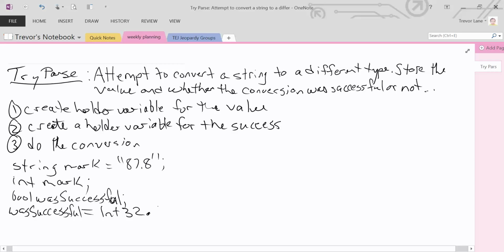Dot. Now, as soon as we put in that dot, we're going to get a lot of options again, but this time we're looking specifically for TryParse. Now, this is another action, which means we require brackets. So far we have wasSuccessful, assign it the value Int32.TryParse. Whatever gets put in these brackets is going to be used in the attempt at the conversion.